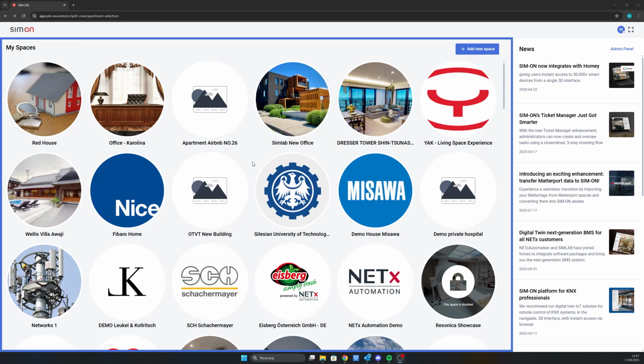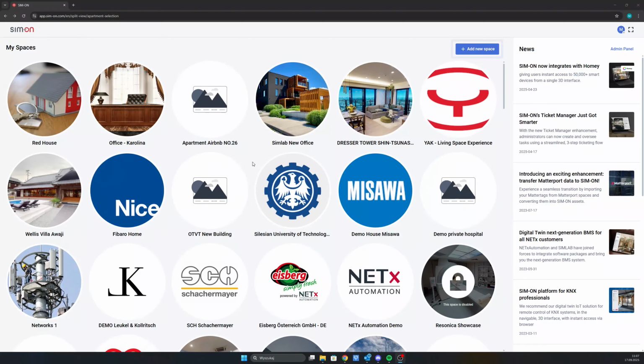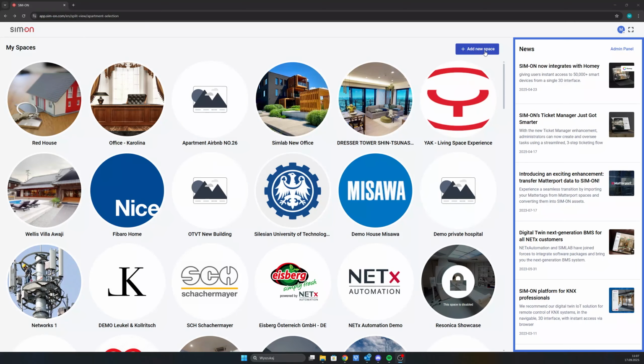It includes both the spaces you own and those where you are a user of the space added by another owner. Here you can also add a new space, which will be explained in tutorial part 2, where we'll create a new space and make all configurations. On the right-hand side, you'll find the news section with the latest information added by our marketing department.